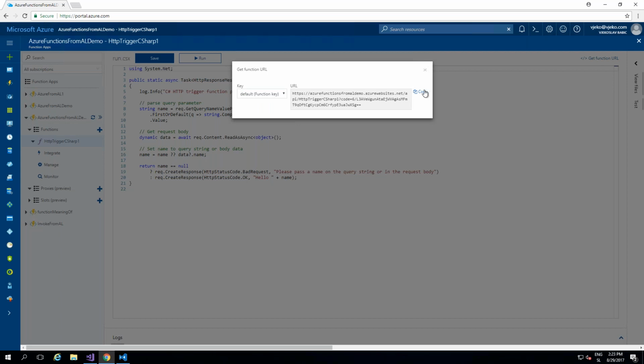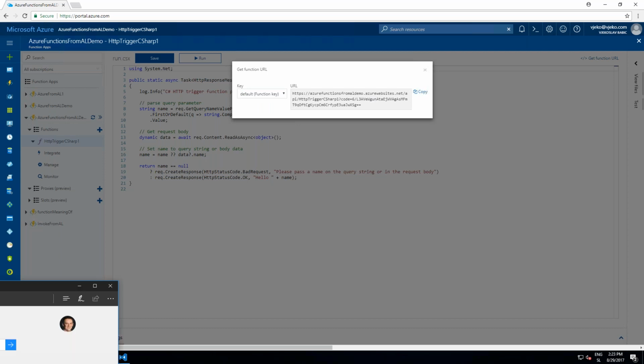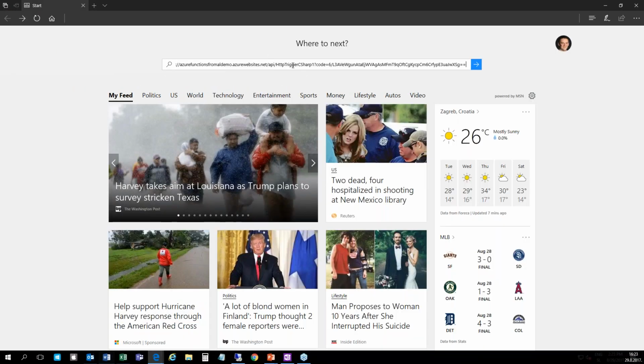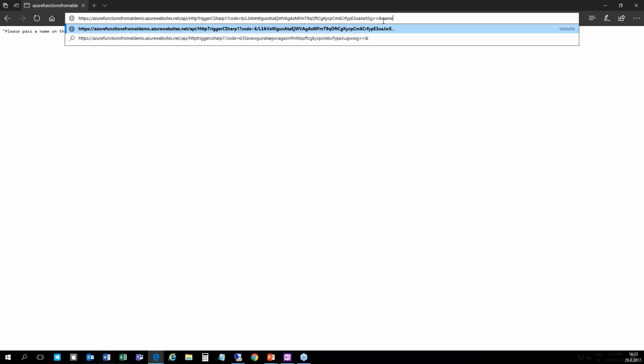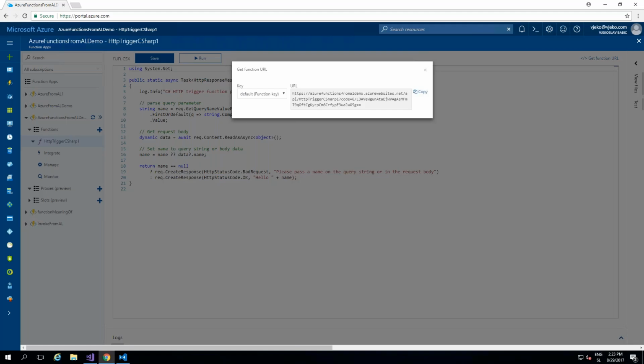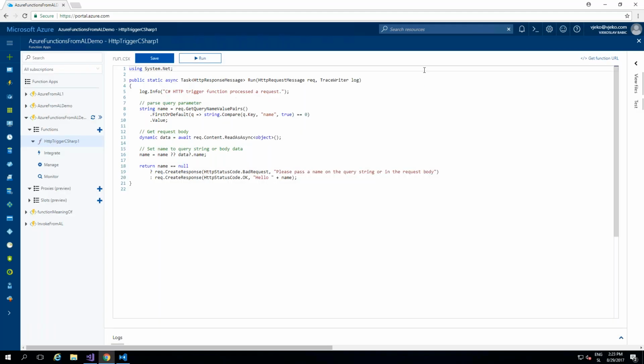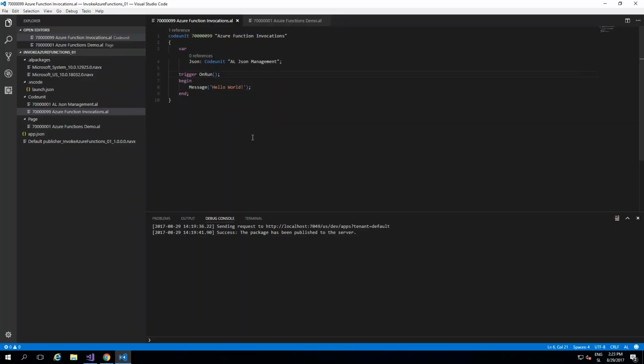So we'll get this function URL, I will copy this URL, and then I will just use my Edge browser to load this function. Okay, it tells me please pass a name on the query string. So I will just say name is Vieco, and it says hello Vieco. That's how easy it is to get a function app up and running. So the next step for me is, of course, to invoke it from AL. So let's do some AL code to invoke this Azure function and make it work from within here.